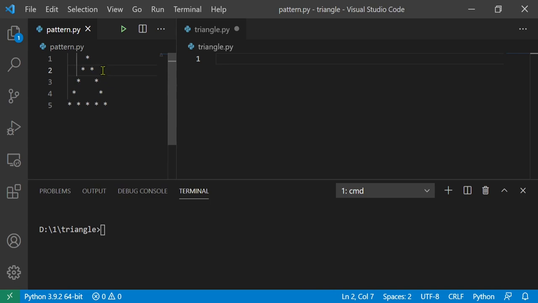Then in the second, third and fourth line there are 2 stars, and in the fifth line there are 5 stars. This is a hollow triangle pattern which is having just 3 lines, 1, 2 and 3. Let's type code to print this type of pattern.